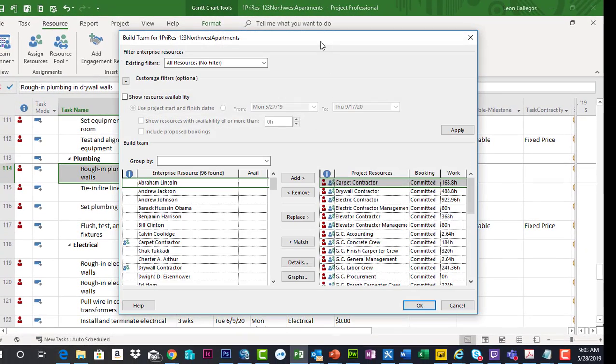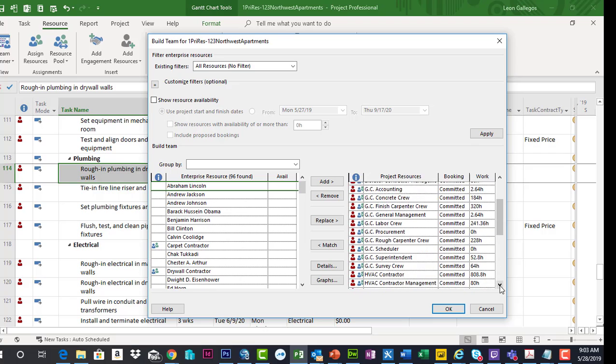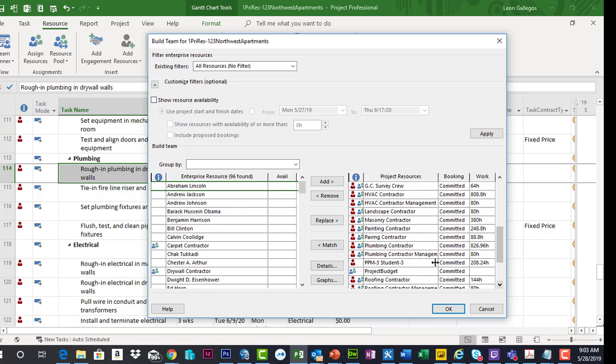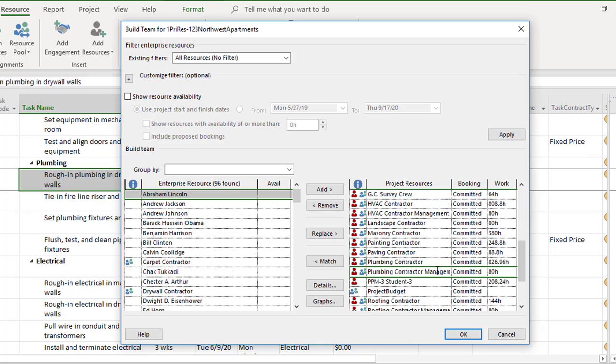It's going to give me this dialog box that shows me all of what are known as generic resources that are currently loaded in this particular project. I'm going to scroll down, and what I'm looking for is the plumbing contractors that I have available to me. So notice that I have plumbing contractor management, and I also have the plumbing contractor. So instead of me filtering through and maybe even looking at a different location to find out who my plumbing contractors are, we have already captured that within the system.